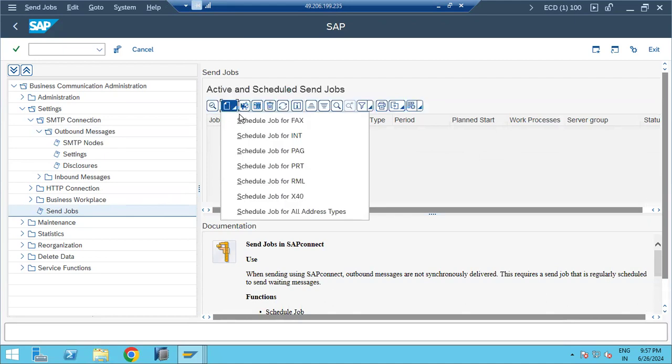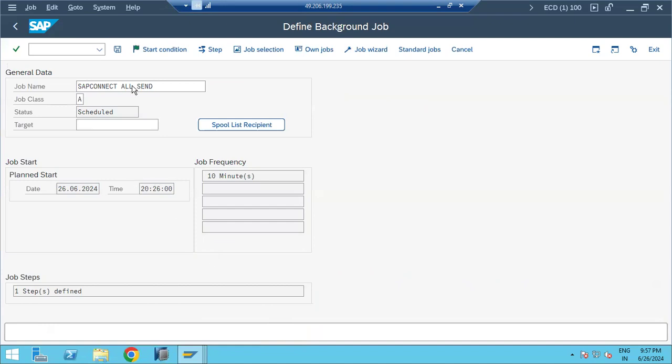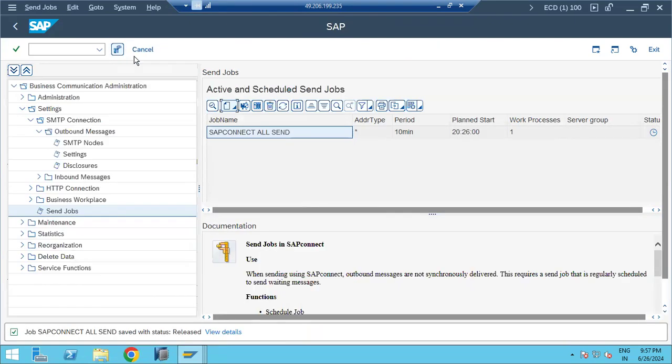Just click on create, then the address type. This is the SAP Connect job, which you can see in SM37. What will it do? If any emails are stuck, this job will start running, every 10 minutes as per the threshold and timelines. If any emails are stuck or received, it will send them to the respective recipients.